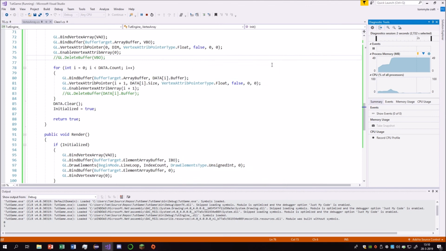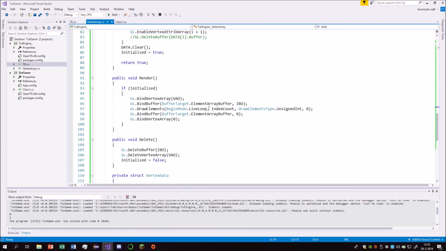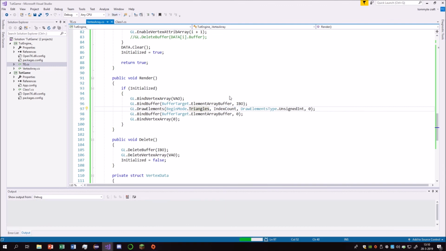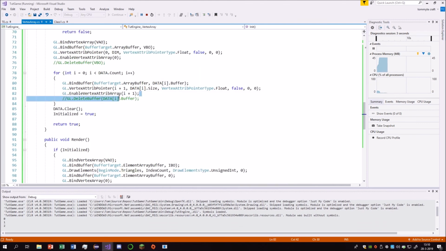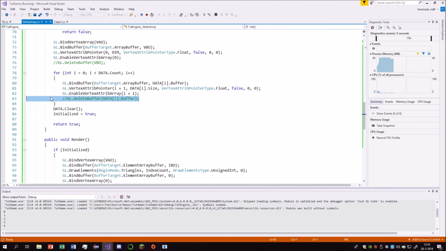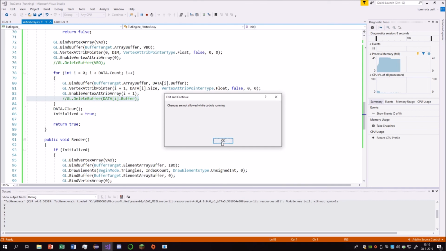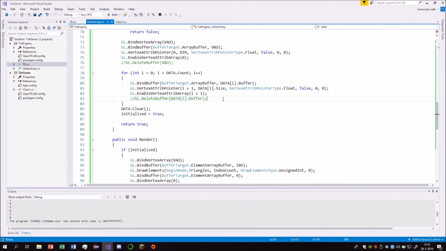Yeah, alright, so I shouldn't delete buffers. And this, of course, should be triangles. Right. Okay. Well, then it works. I'll just get rid of this then. Don't delete the buffers. Yeah, alright, I'll close it.